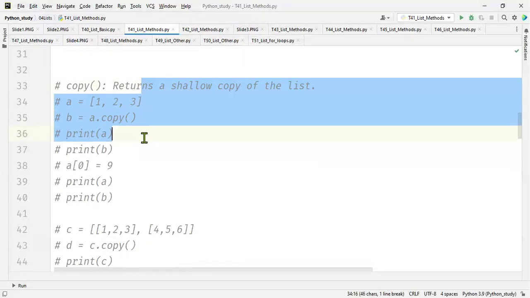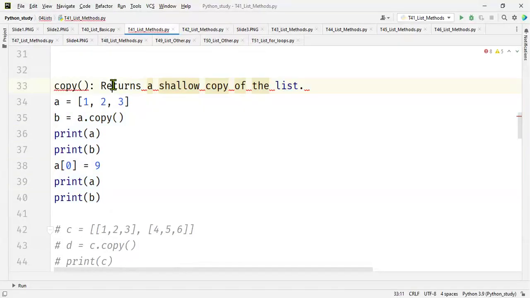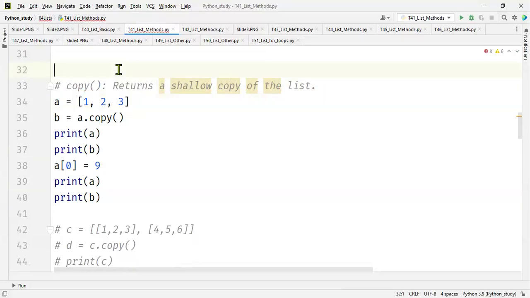Okay, copy. If you want to copy a list into another variable, that can be done using a dot copy. Copy is a built-in method for lists. So a dot copy returns a shallow copy of the list. Basically, shallow means it will copy only the references, just the overall values of list a into b. We'll see much more detail later also.